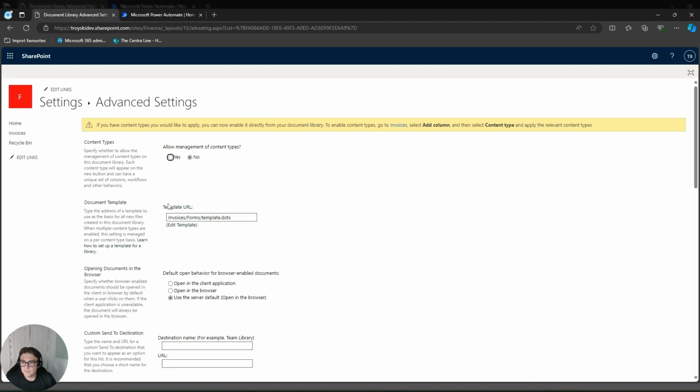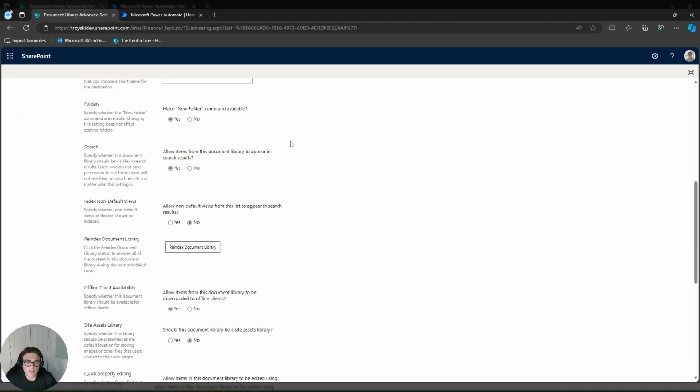And what we want to do is allow management of content types here. And that will allow us to have content types on the invoices. We can do it directly from the library because this is a little bit of a, not a new feature, but an ability to do so.